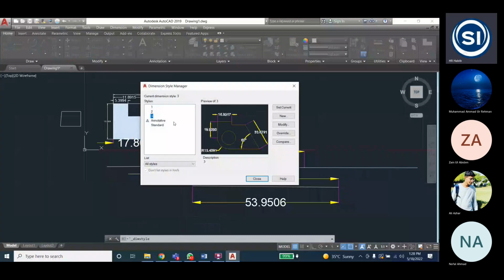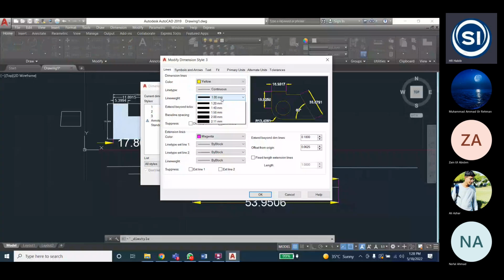Dimension style. In dimension style, style 3, again modify. Just go to modify and click extend beyond ticks. This is unchecked, just ignore it. The next one is baseline spacing. Baseline spacing is 0.38. Just change it to 1 and see the difference in the drawing in the black window. Just write 1 in this field and click in any other window, otherwise you will not see the difference.